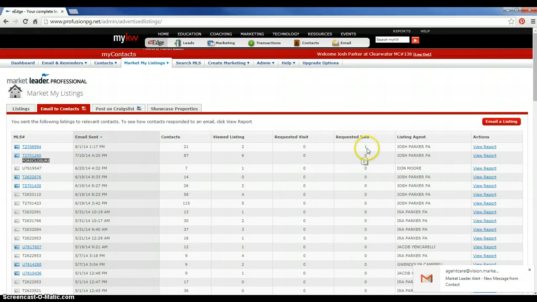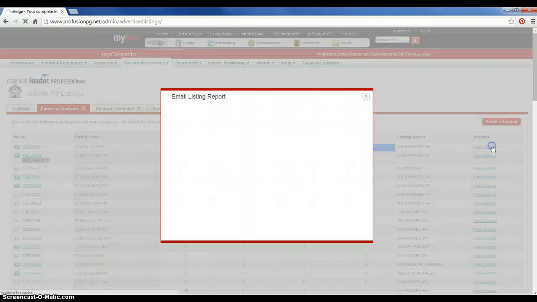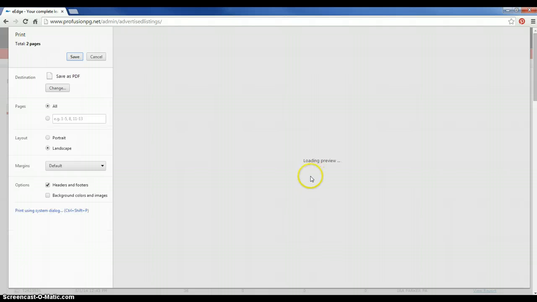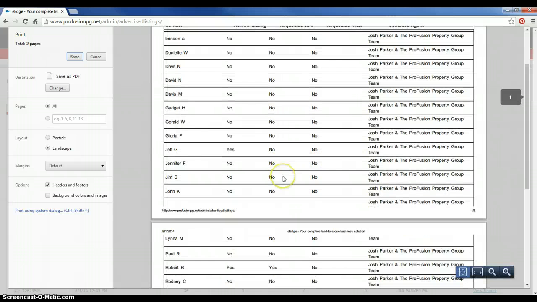We'll be able to see how many people requested info and how many people viewed the listing. Already 2 people have viewed it and someone has already requested info on it. It doesn't usually happen that quickly, so that's pretty awesome. A good tool as well is that we can come back into this later and submit this report to our sellers. You can come in and print your report. You might not want to do it today because it just got sent, but maybe after tomorrow's open house, we could print the report and show the seller exactly how many people it was sent to, how many people requested a visit, etc.